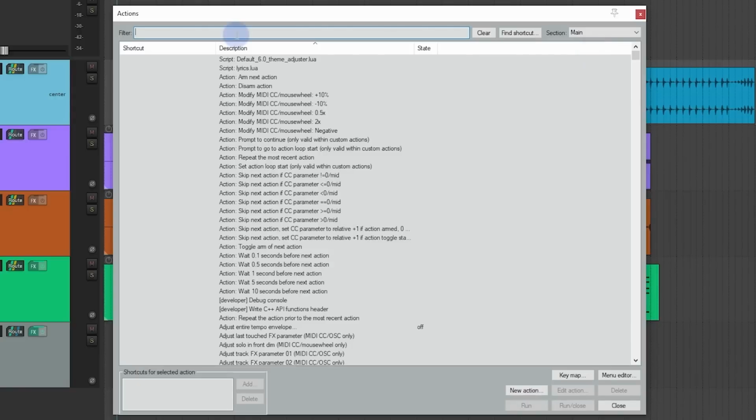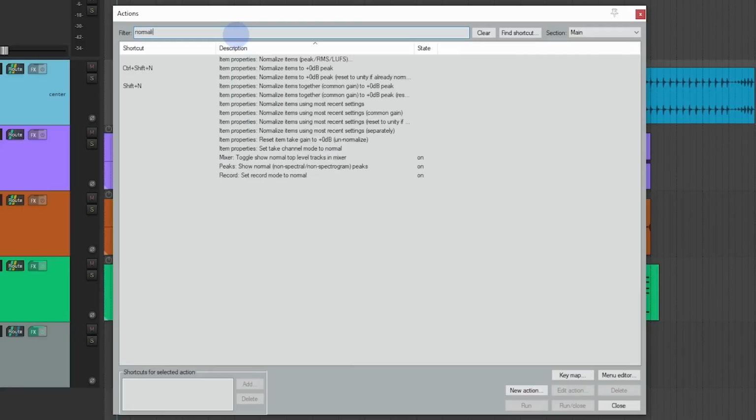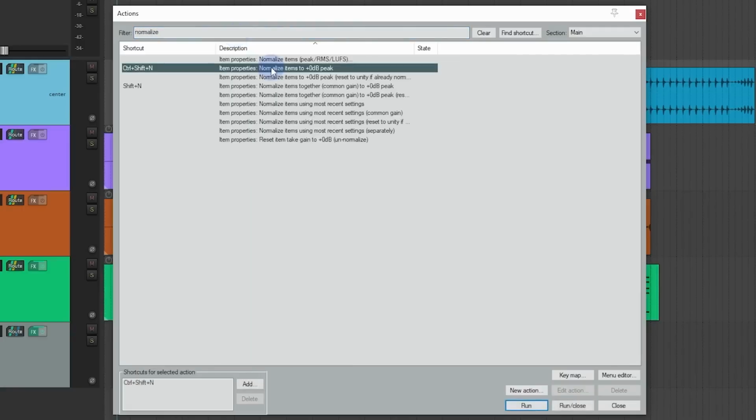So if you want to find the action you're looking for, probably the easiest way to do that is to type something in the filter box right here. So if you type normalize, you can see there are already 2 shortcuts assigned to normalize actions, but there are several other normalize actions that may be more useful. For example, the default shortcut for normalize is set to Control-Shift-N, and that action normalizes items to 0 decibel peak, which is not something that I find useful at all.